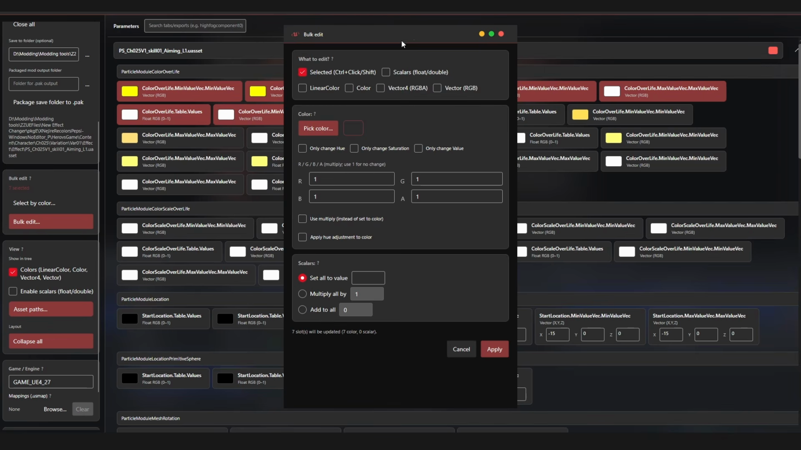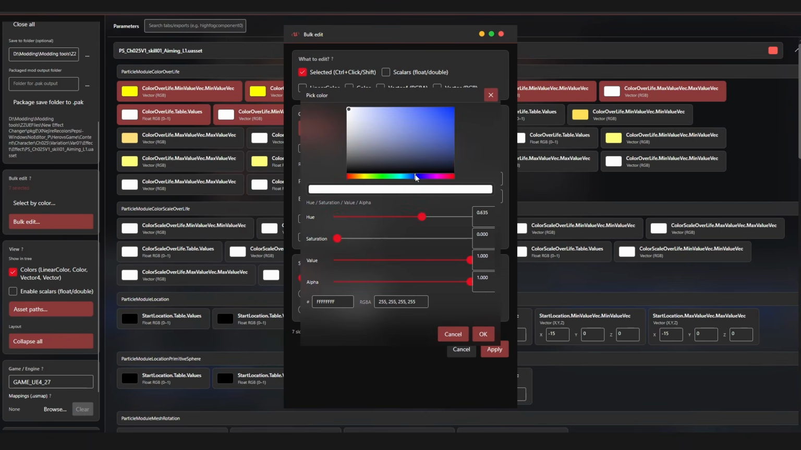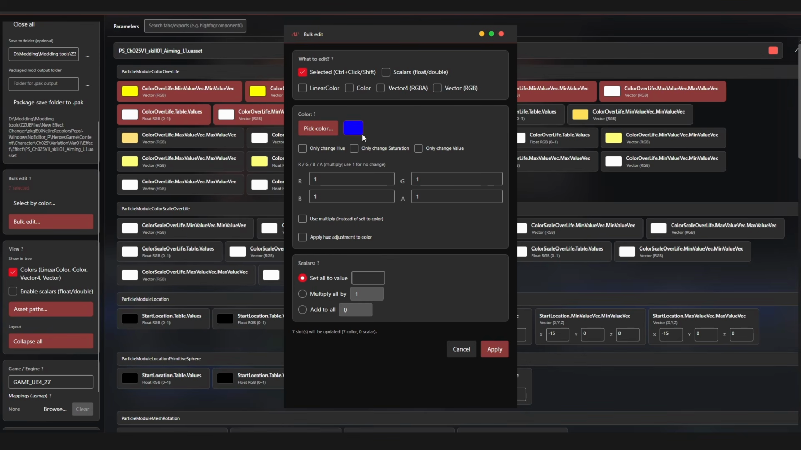And you get this menu, right? You got to pick a color. In this case, I want it blue. I want this baby blue, or just dark blue. So you can change only hues, which means this color is only going to change the hues with this blue. You can change only the saturation. You can change only the value.